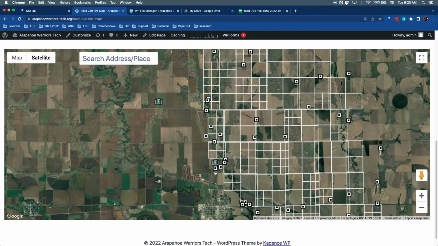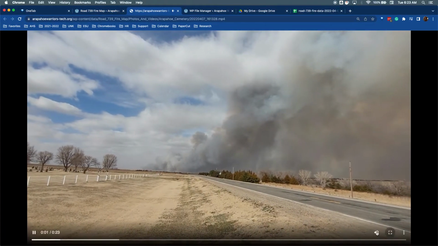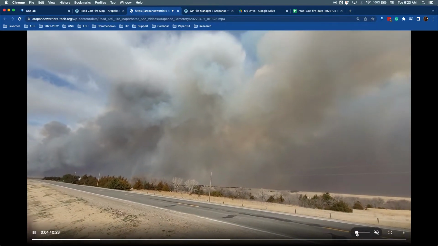So you can see where the camera icons are. I just started, and I've only put a few on here, but I will be adding much more as I go through different videos and photos that I've found or have been shared with me. You can click on the individual camera icon, and right now I just have individual links. So here's a couple videos that I took near the Arapahoe Cemetery. You can click on them and it'll open in a new tab, and it'll play the video for you.